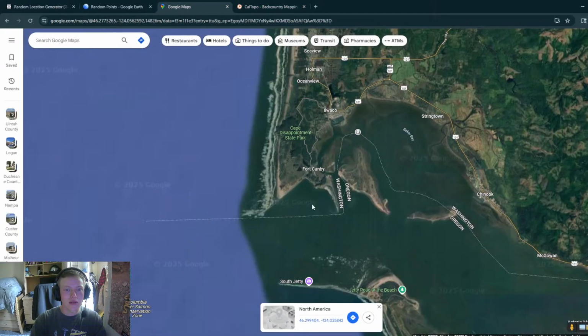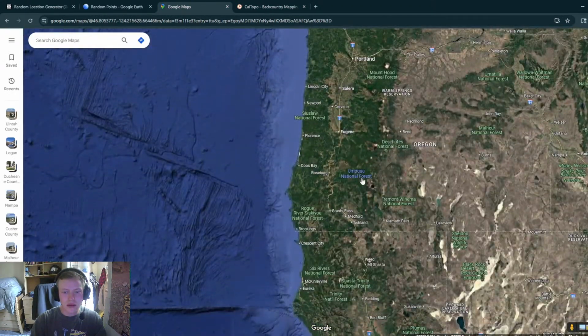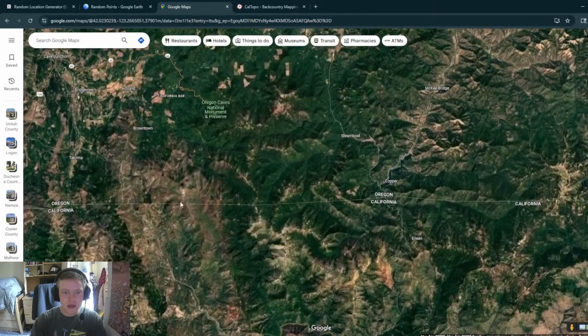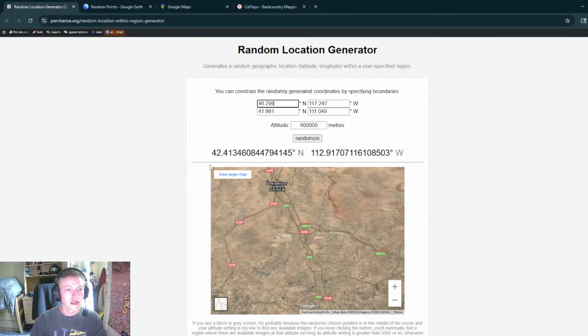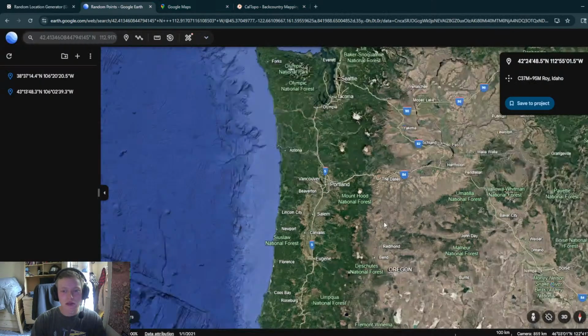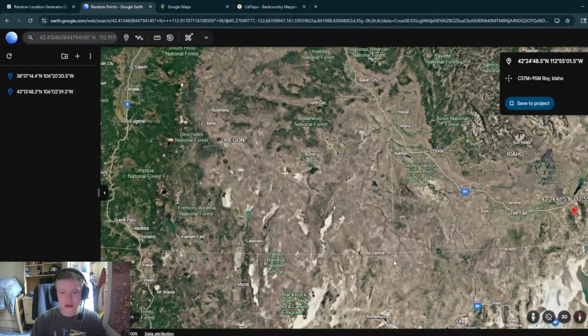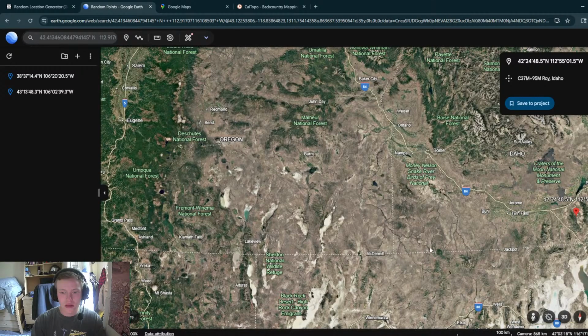Furthest south is gonna be about there. Looks like I missed it. So 42nd parallel. 42. That's interesting.